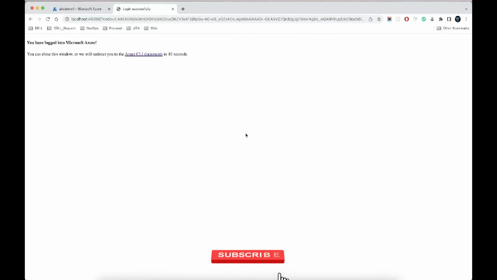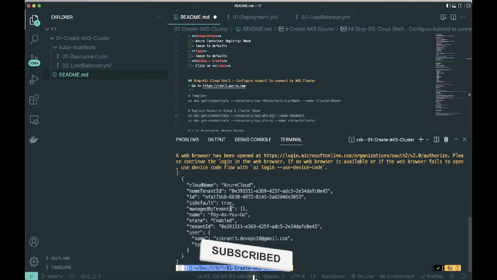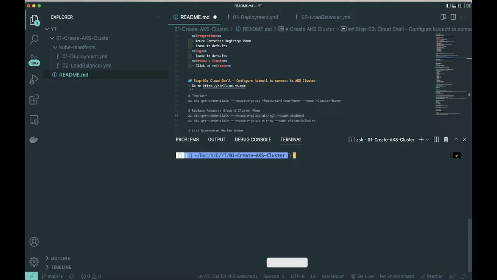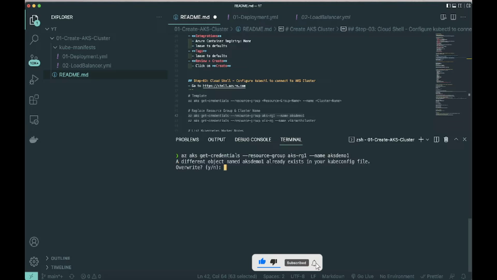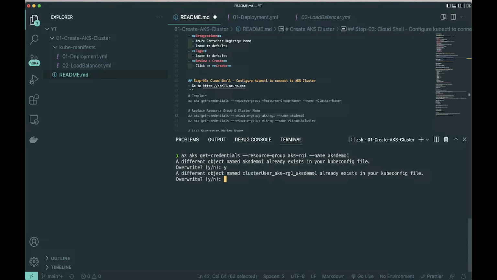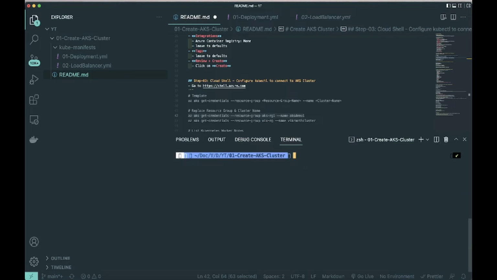Okay, successful login, and you can see everything: the cloud name, home tenant ID, managed tenants, tenant ID, user, and the user type. Each and everything you will see here itself. Okay, I am clearing this screen, and then I'm copying this and pasting it to connect. Yes, click on yes. Do you want to override the kube config file? Yes, you want to override your already existing kube config file. Yes. We have cleared it. Okay, now I'm clearing the screen.